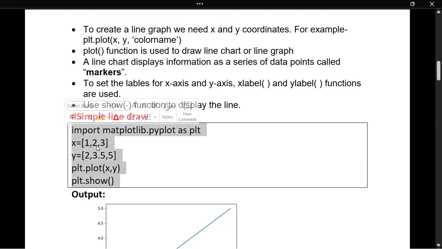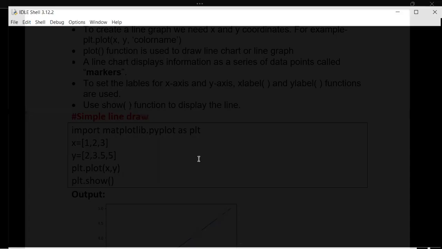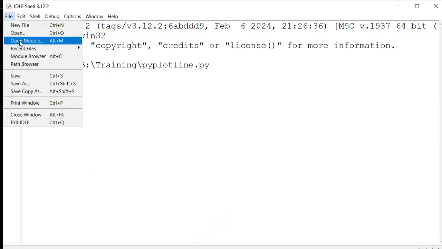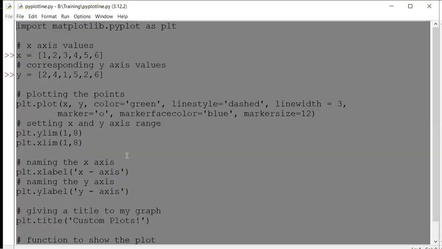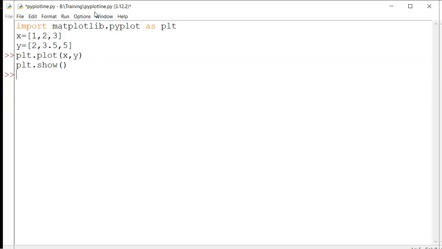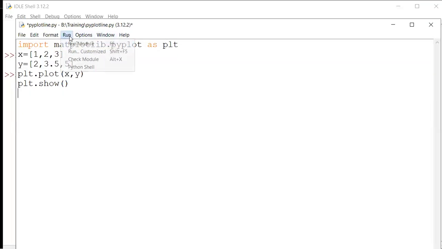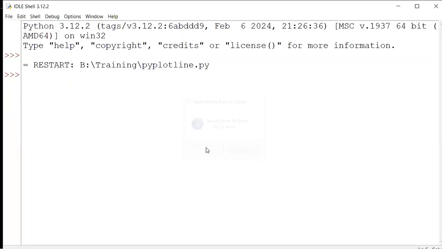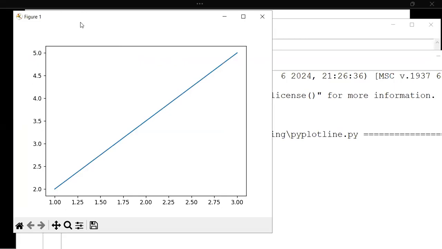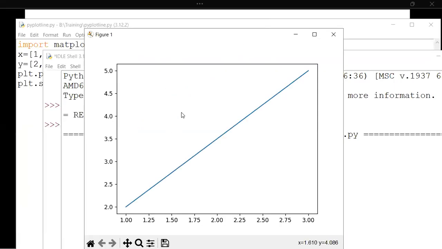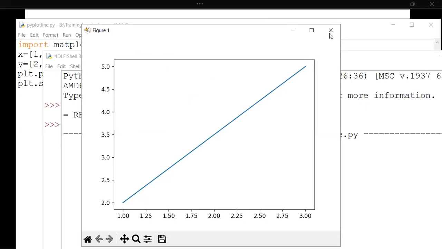So I will take this program and go to my IDLE. Open, then paste, and execute. Before doing this, you have to install your Matplotlib: pip install matplotlib. So this will show the figures.